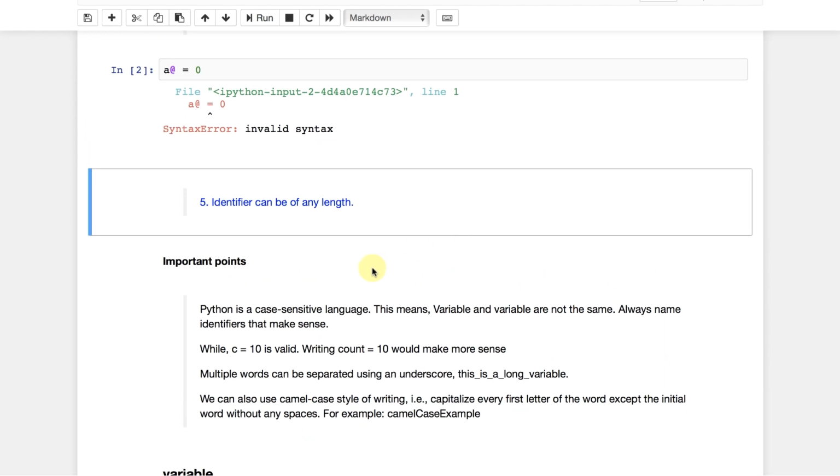Let's understand some of the things that are important while creating an identifier. Python is a case-sensitive language. This means these two are not the same, because this particular identifier has its first letter in capital and this variable has its first letter in lowercase. Hence, these two variables are not the same because Python is a case-sensitive language.